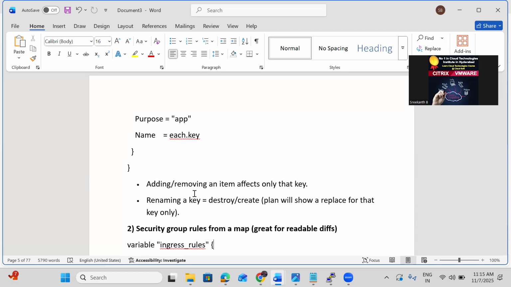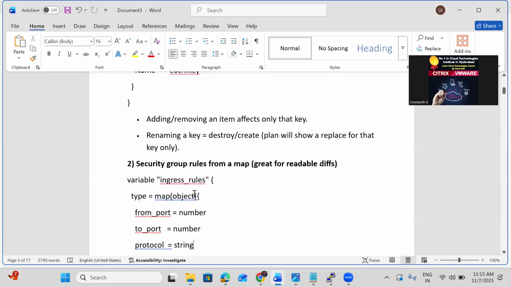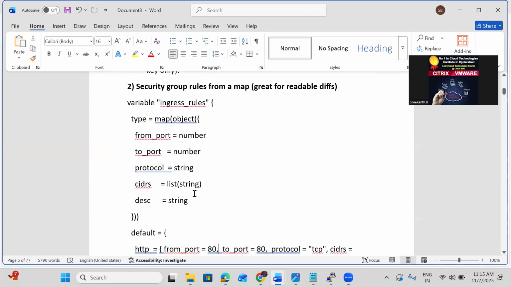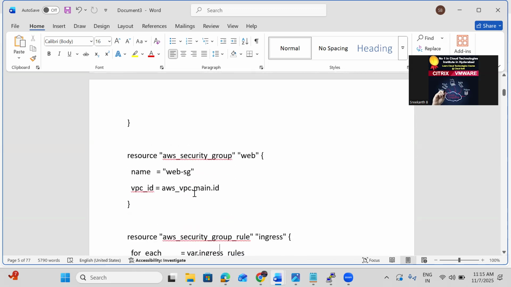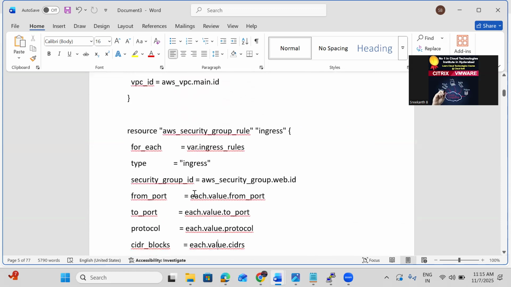Okay, that list of values I'm passing to those resources. With this, the advantage is you don't need to provision similar kinds of resources. In the variables we have a list or map, multiple values, and those values I'm assigning to my resource.